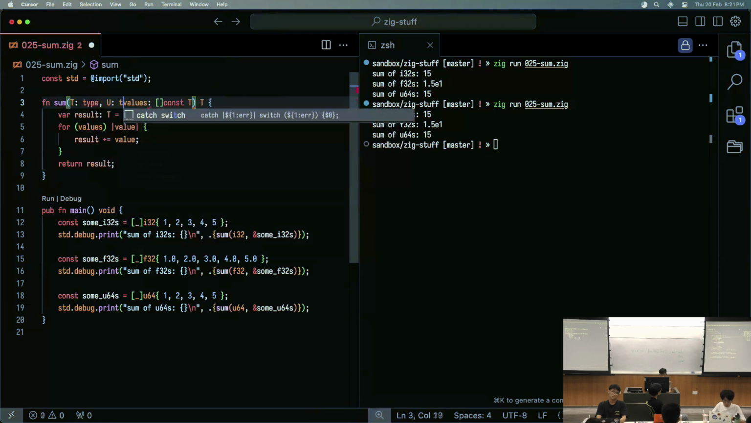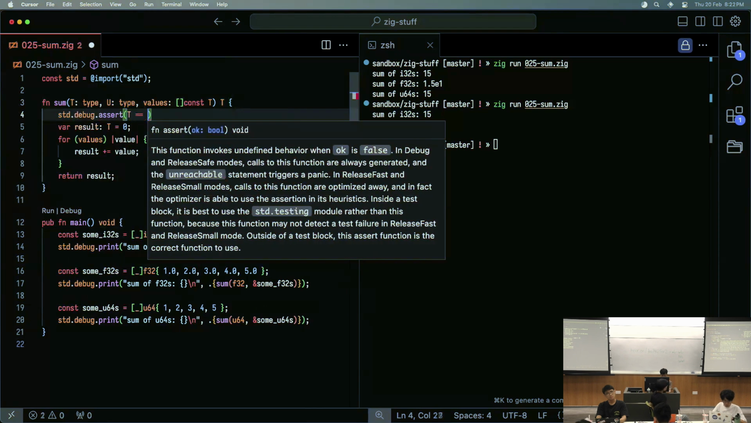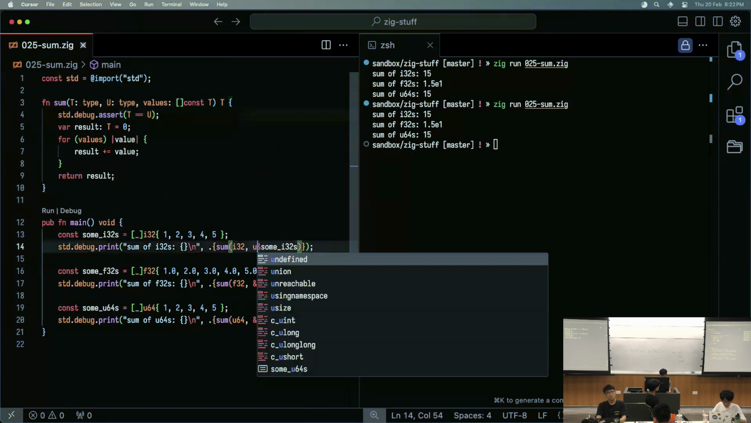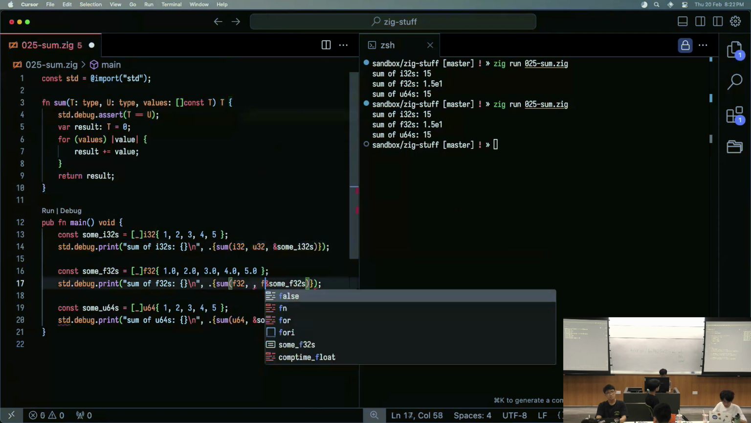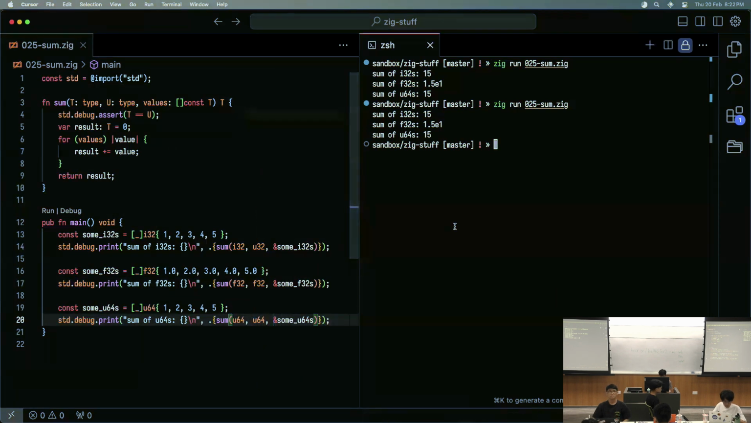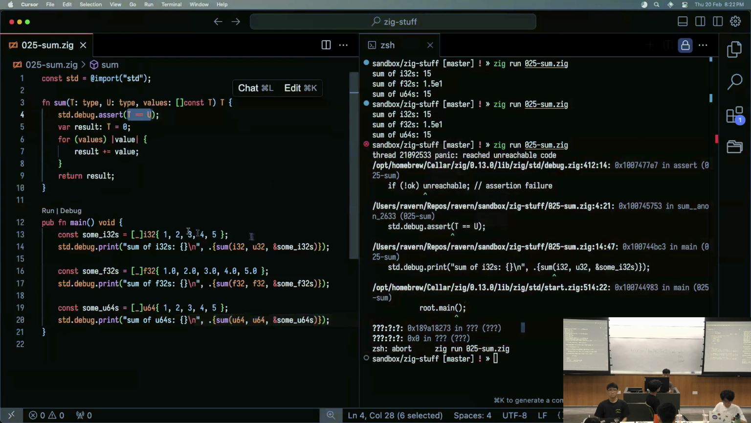If I, let's say, take in another type and I use it, I can literally do assert t equals u. And I pass in u32. Let's try this. So if I do that, it should crash because t is not equal to u in this case. So it's literally like a value, right? And you can pass it around and you can do things to it.